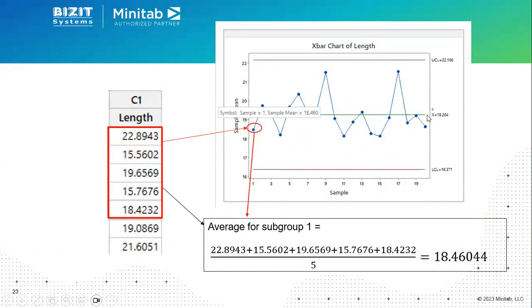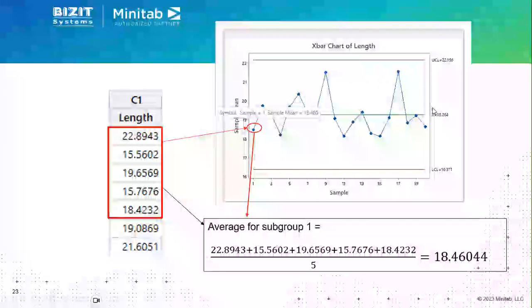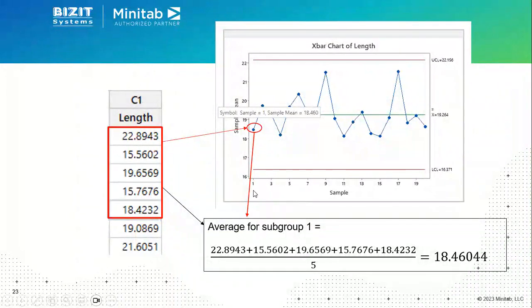The green line here shows the X bar bar, meaning the average of your samples here. You can see the X bar bar is the average of the averages, or of the subgroups.